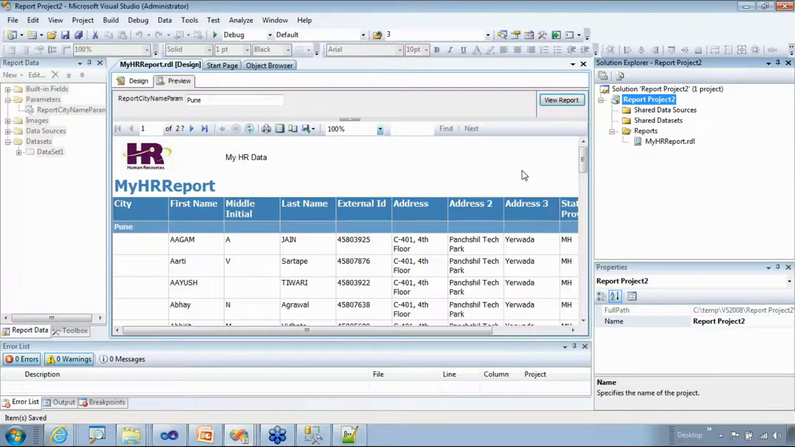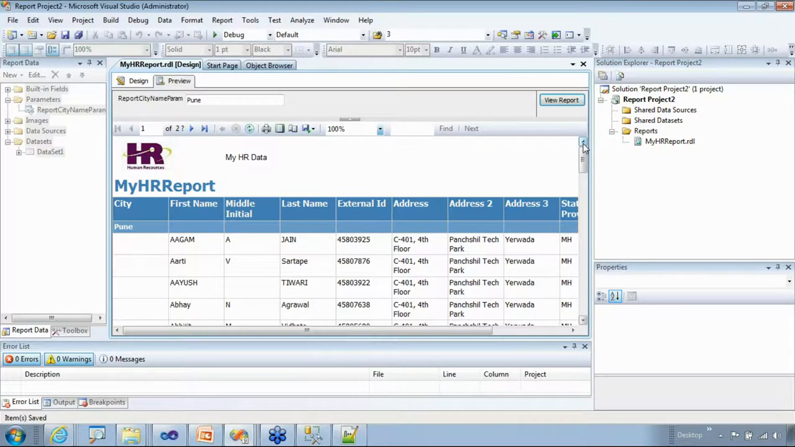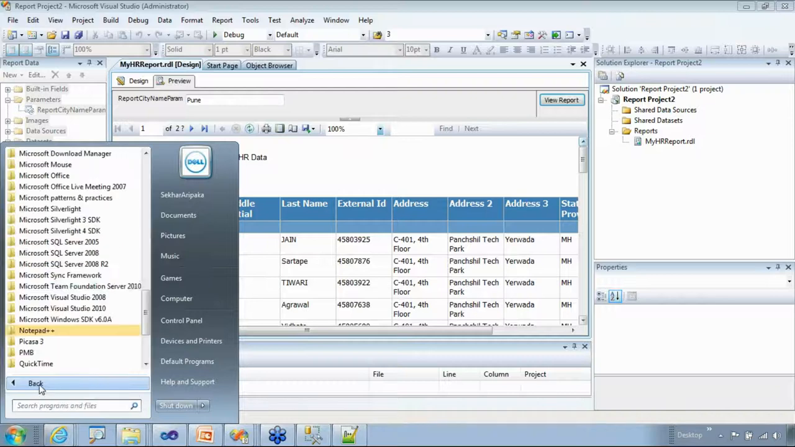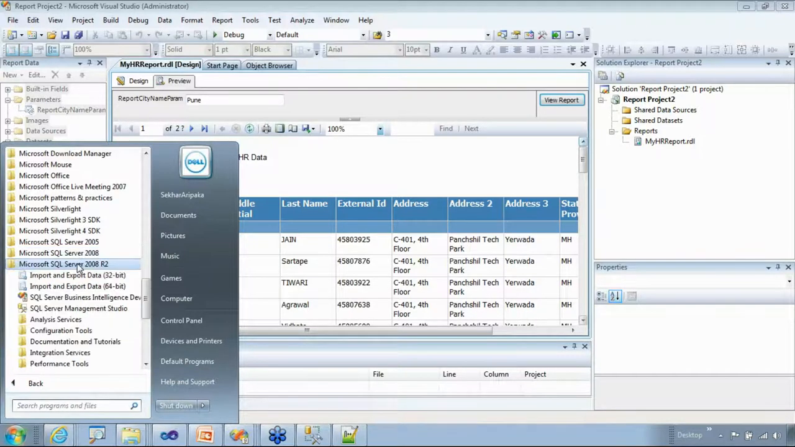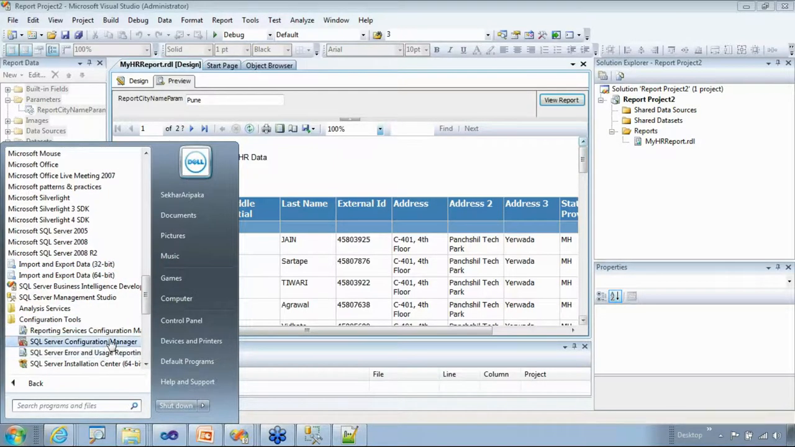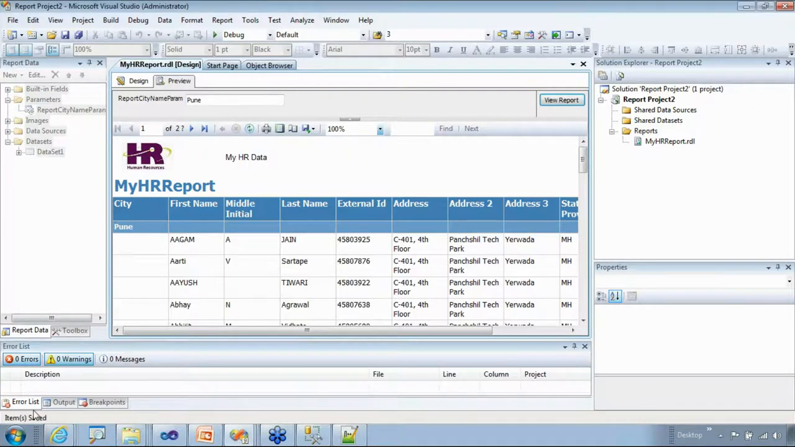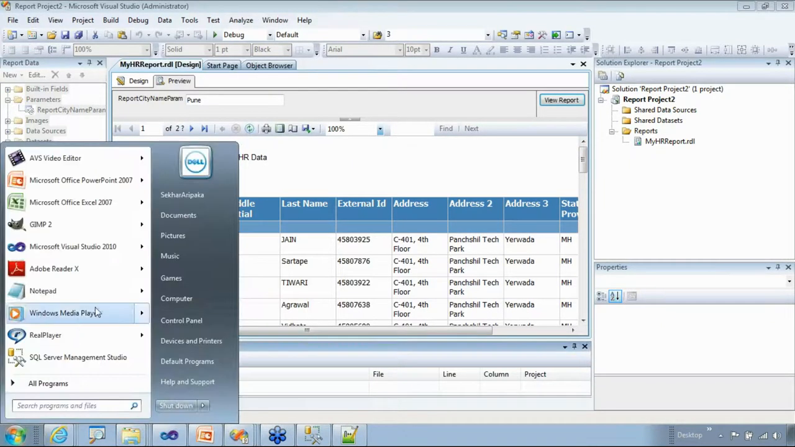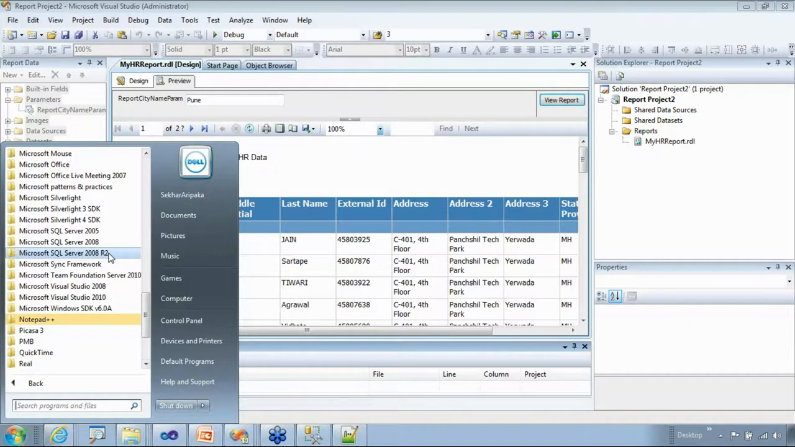So what I need to do is deploy this to the SSRS server. How can I do that? At this point you have to go into the server. So now we're going to see what you need to do on the server side. If I go to the configuration tools, I can put a zoom here. This thing really messes me up a lot, but let me, okay. There you go. It's not that bad.